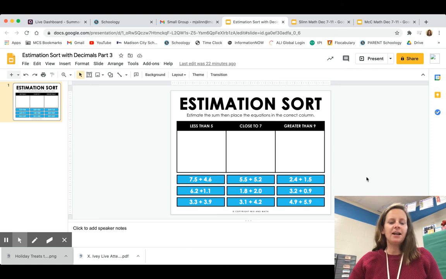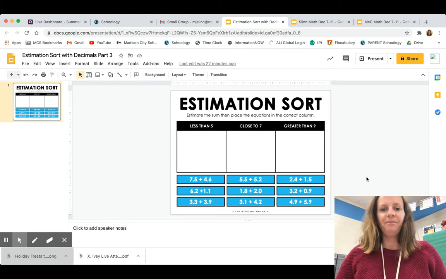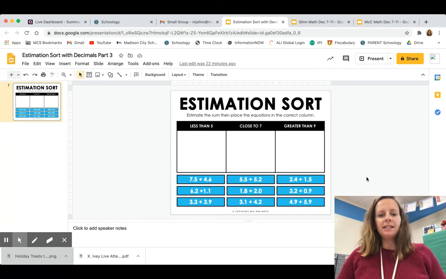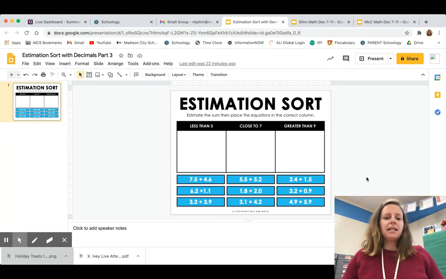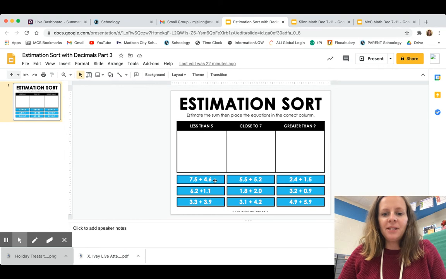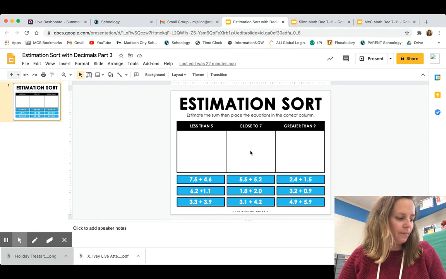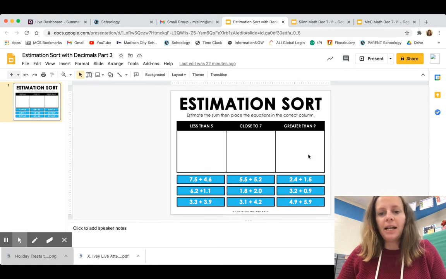Hey everybody, I wanted to show you the estimation sort that you have assigned in your Monday folder to do today in math. When you're looking at this estimation sort, place each expression in the correct category. Items that have a sum that's less than 5 will go in this first column. Expressions that have a sum that's close to 7 will go in the middle column. And then expressions that have a sum greater than 9 will go in the third column.